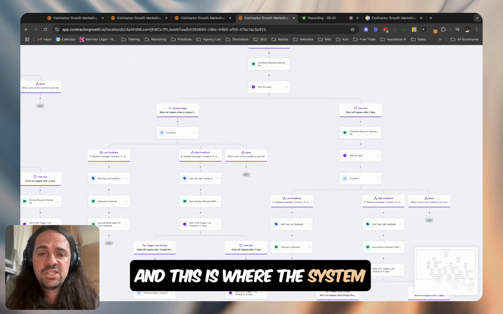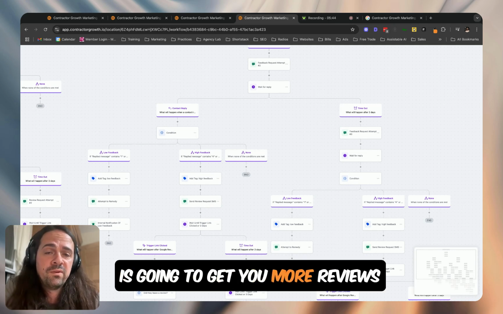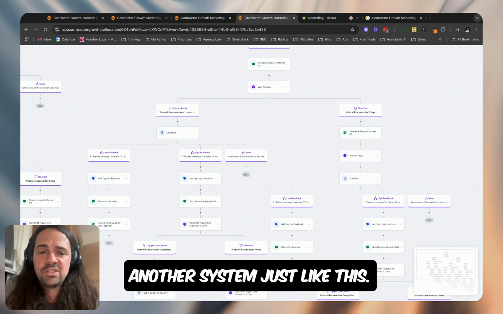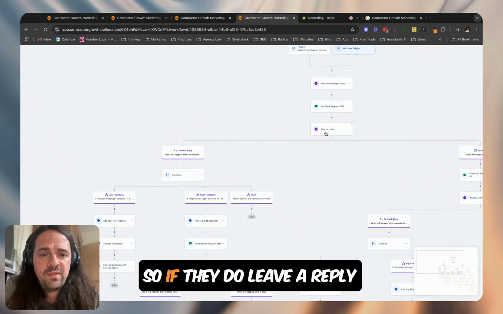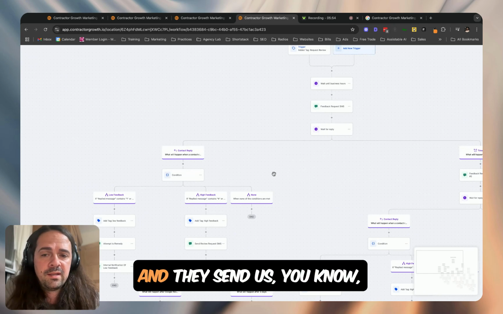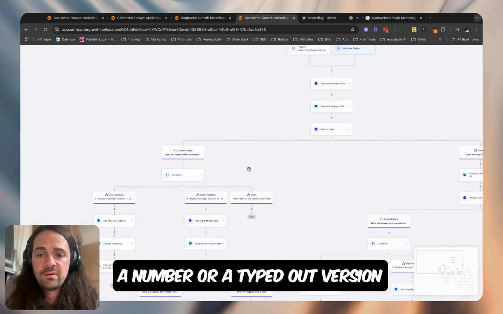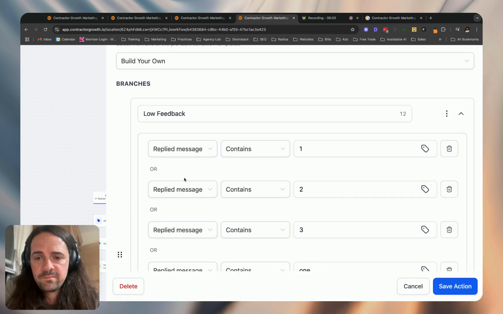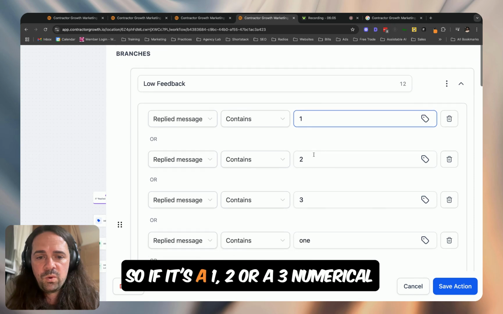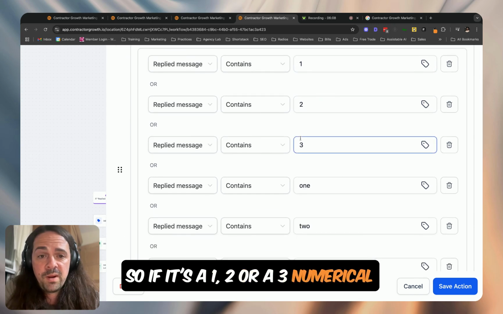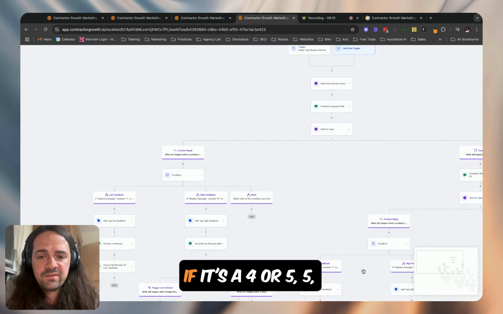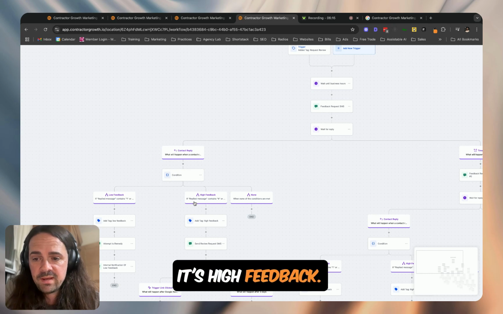And this is where this system is going to get you more reviews than really any other system, unless it's another system just like this. So if they do leave a reply and they send us a number or a typed out version of the number, then we're going to check and see what that was. So if it's a 1, 2, or a 3, numerical or spelled out, we're going to classify that as low feedback. If it's a 4 or 5, it's high feedback.